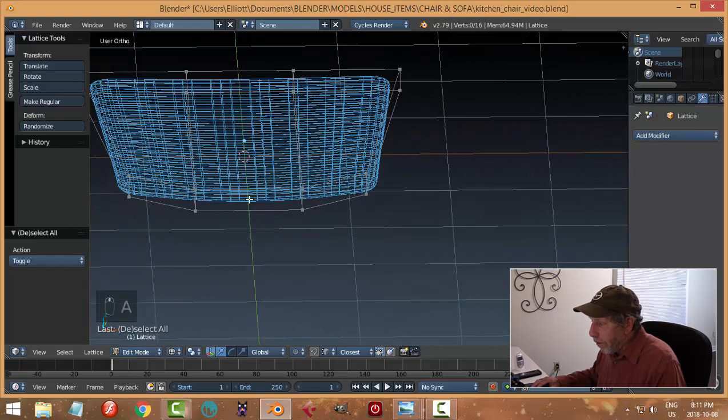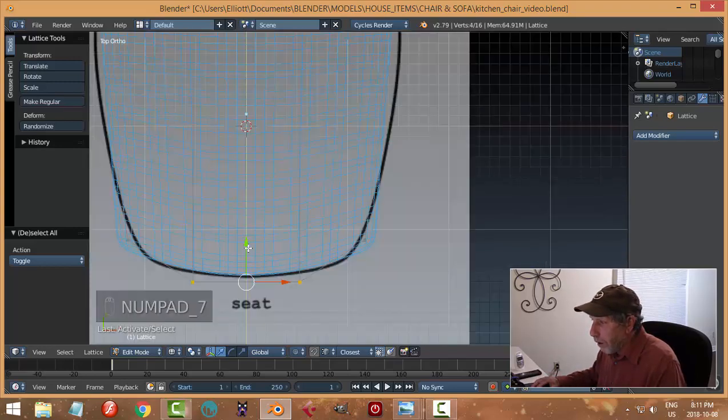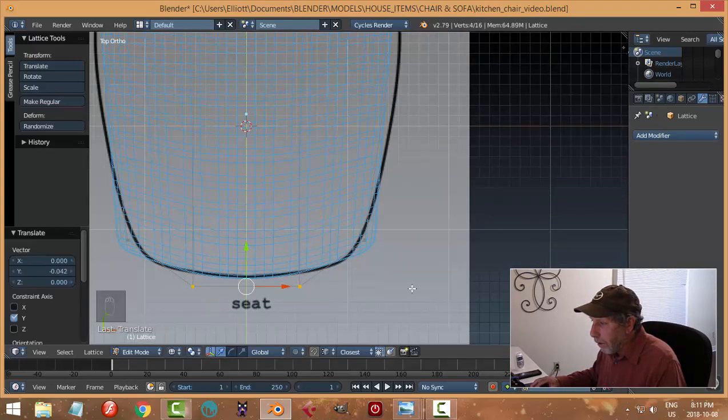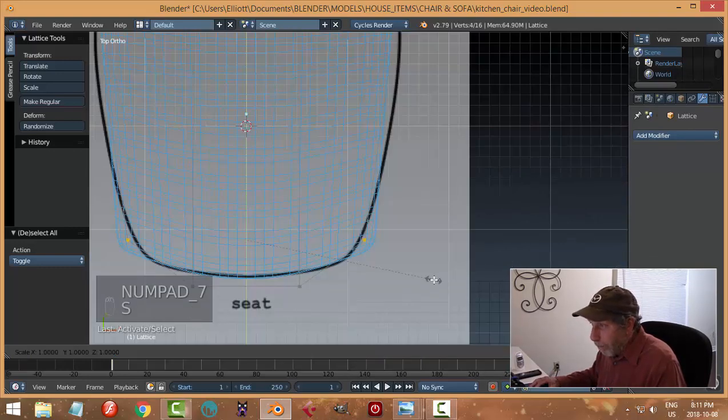Do I have one down here? I don't have another point here. Well, let's grab these two, though, of the lattice. Pull it down like that. All right, I could put another one there if I really cared. Just manipulating these a bit.